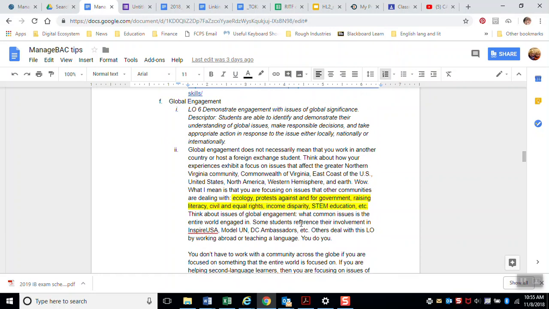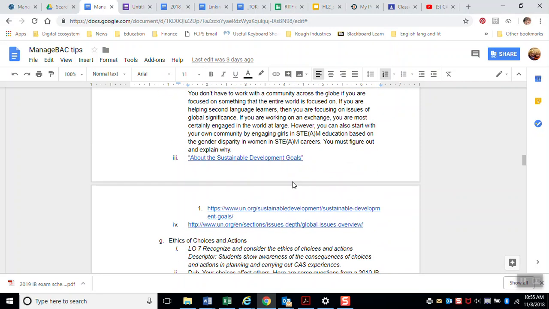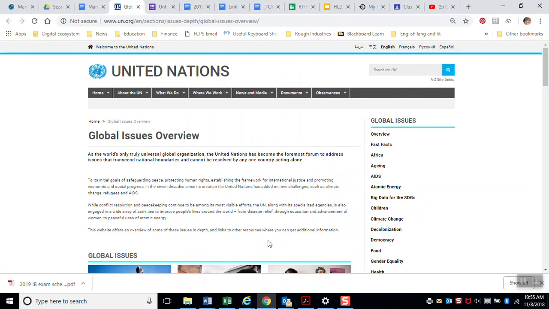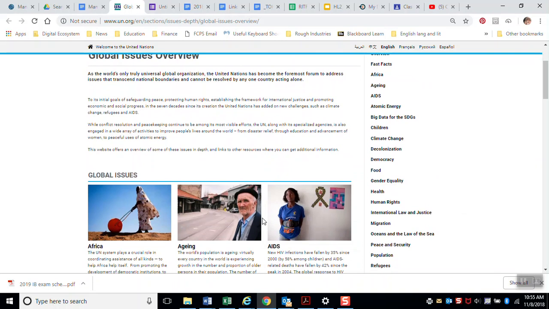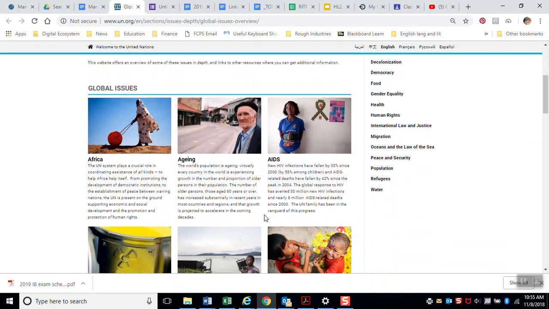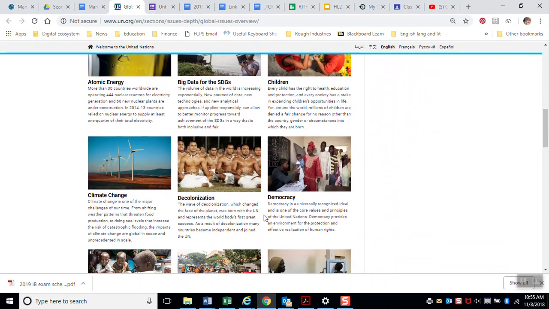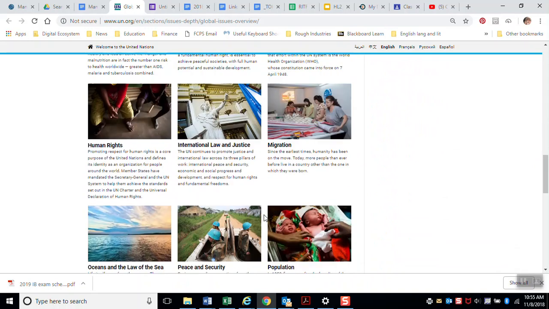Some students are going to reference their involvement in Inspire USA, Model UN, DC Ambassadors, etc. Some of you are going to just learn a foreign language and think about that. That's fine. There are a variety of different resources available to you, and the one that I've shown a lot of you is this overview of global issues that the UN puts out. You can see they're all alphabetized right here.